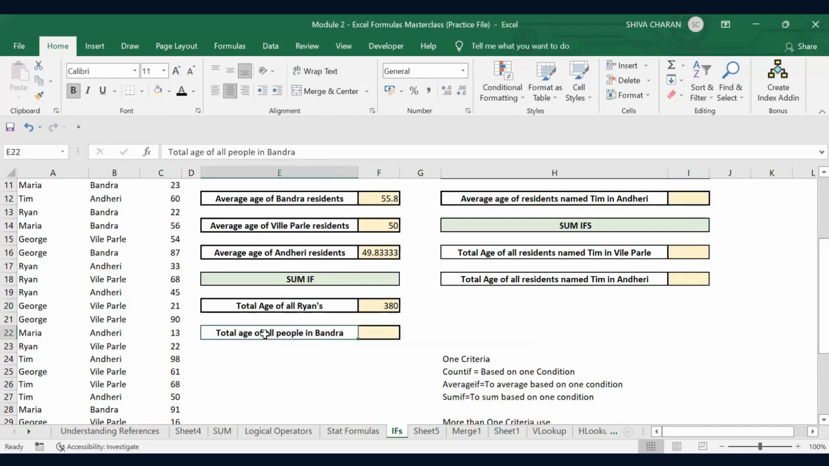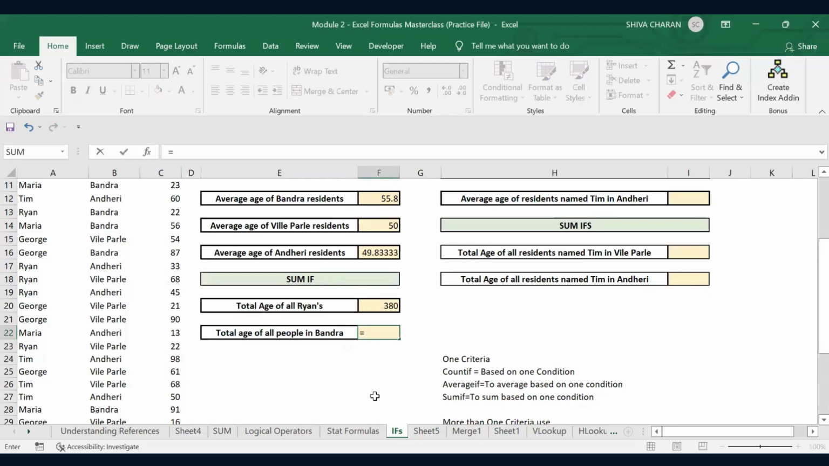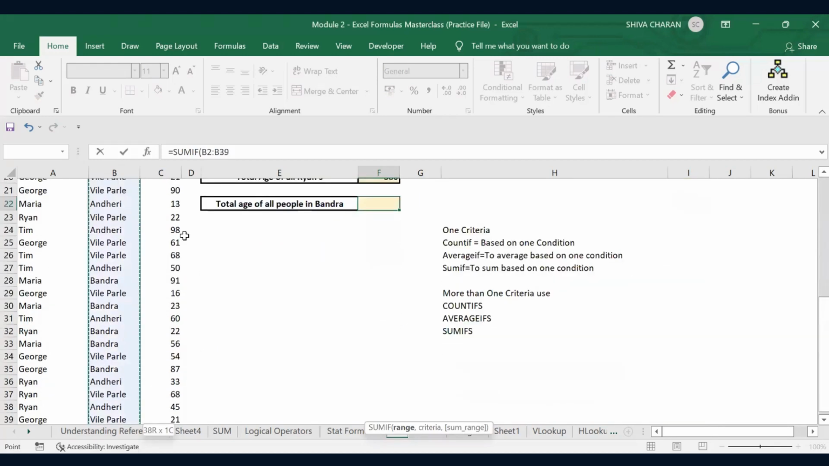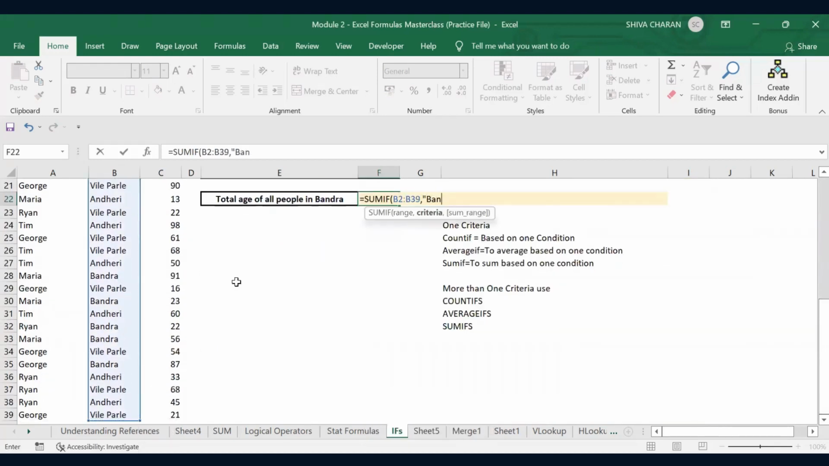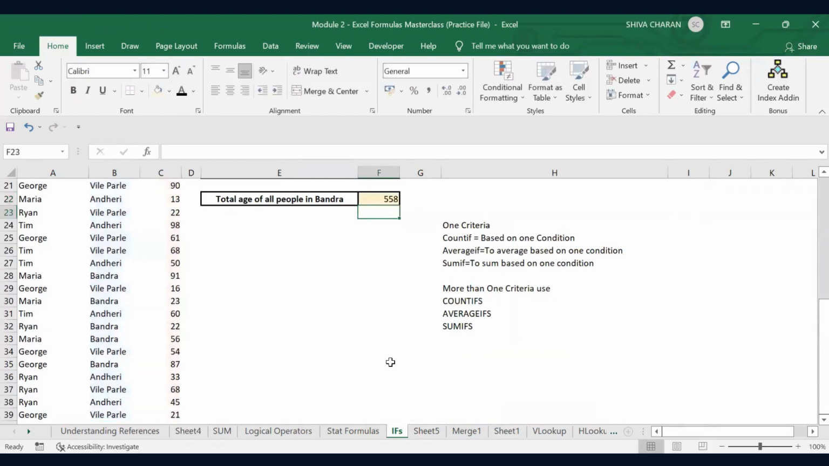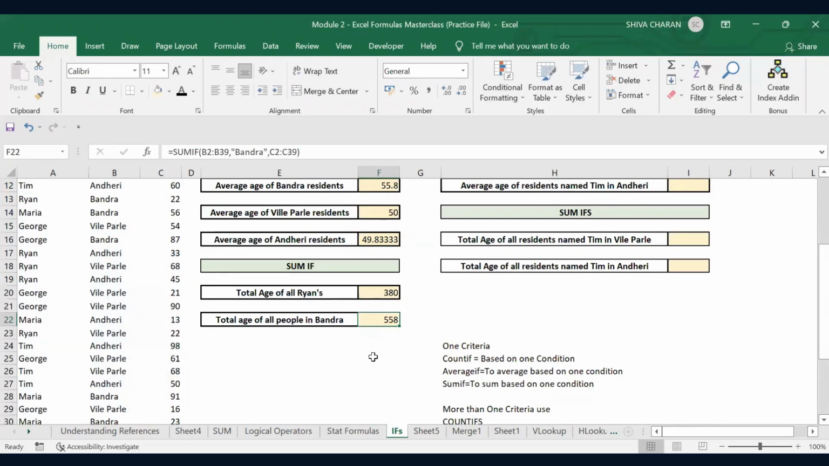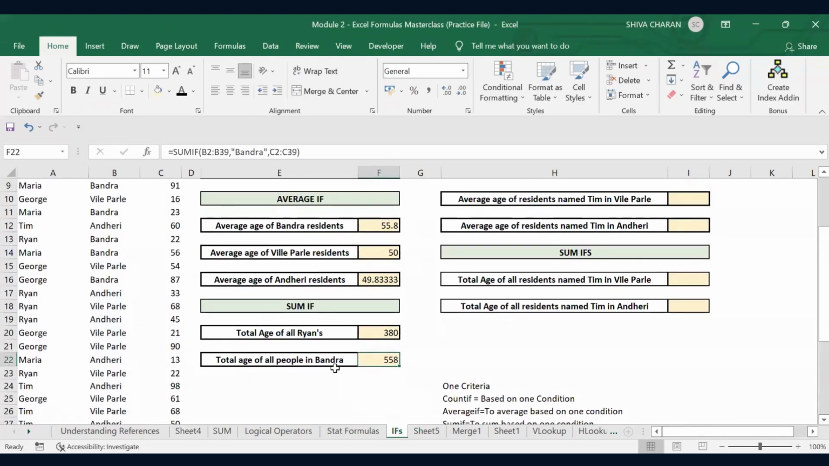Now here we have another criteria, which is we need to calculate the total age of all people living in Bandra, right? So once again, let's enter the SUMIF formula. The range here will be the location, and the criteria will be Bandra, and the sum range will be the age column, right? Close the bracket, hit enter. Now we got the answer here, right? So the sum of the age of all people living in Bandra is 558.